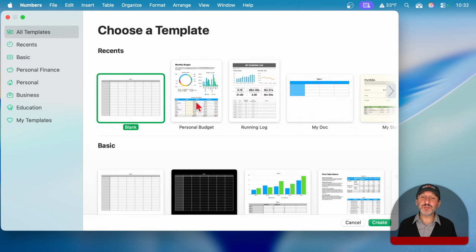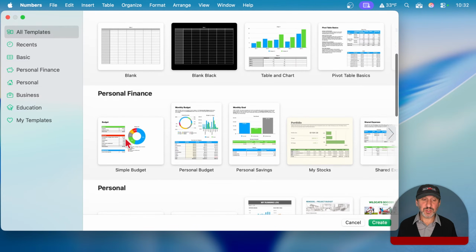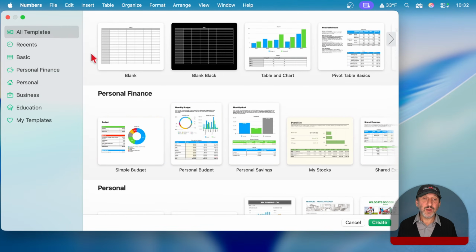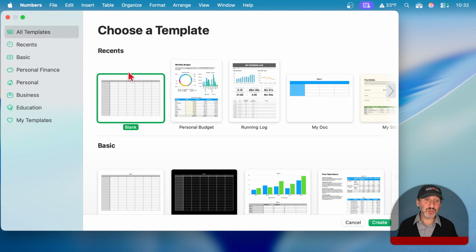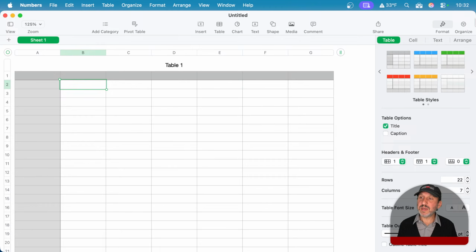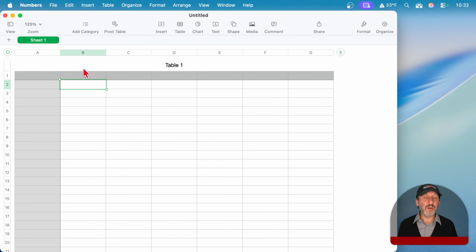Now, there is a personal budget template here that you could use if you want. There's also simple budget, personal savings, all sorts of things here under personal finance that you could check out. But what I want to show you is just starting from scratch. So I'm going to use the template called blank. And I'm going to double click on that and open up a blank document here. And it gives you a sample table like this. And we're going to just start from scratch.